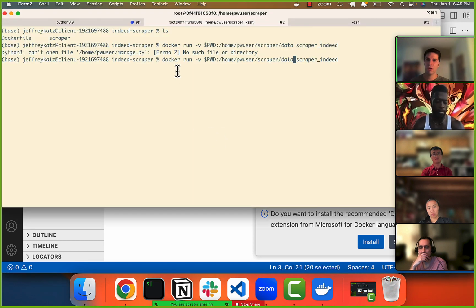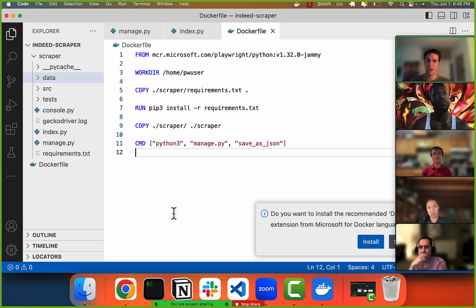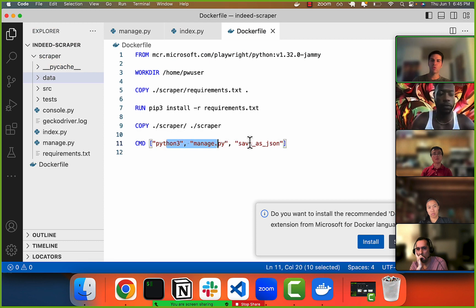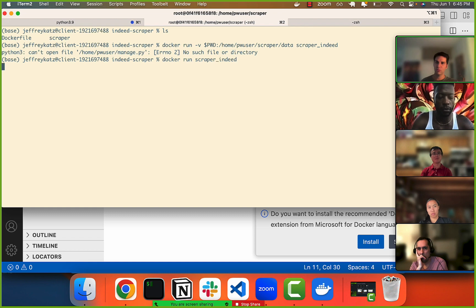Did you guys get the error? Right? It's saying cannot open file home pw user manage.py. And my question is, who cares about manage.py? Because this thing's not even asking for it. So the guy who cares about manage.py is this right here. Okay. So what I'm guessing, we can try it again. Let's delete this and make it a little simpler. We'll probably see the same error message, which is that I'm in the wrong directory when I'm calling this. See, there we go again.